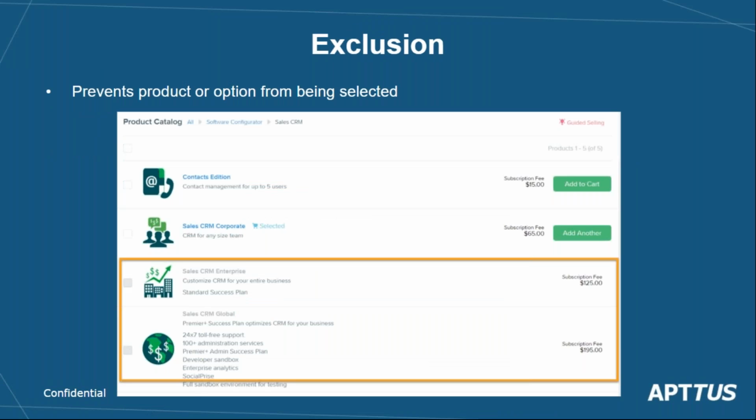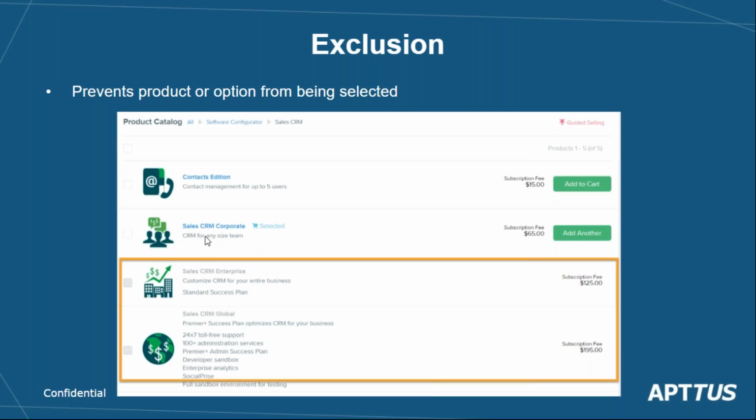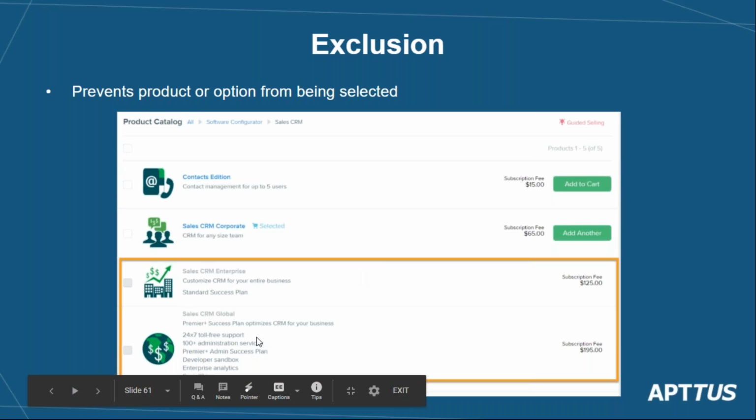So then after inclusion comes the exclusion. So exclusion is a product. Whenever a product is added, what we want to do is exclude certain products, so that the other products should not be selected by the customer if one product is selected. Then we have to create an exclusion rule. If you see in this example, Sales CRM Corporate is the product that we are trying to add, and as soon as we clicked on add to cart on Sales CRM Corporate, the Sales CRM Enterprise and Sales CRM Global are disabled, so they are grayed out, and I do not have a button to add them.